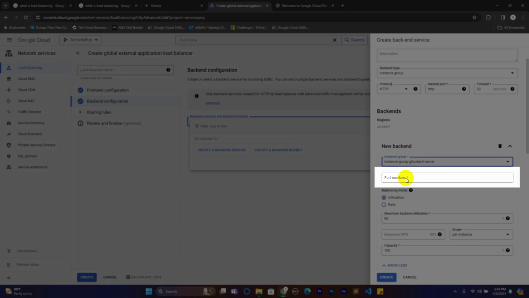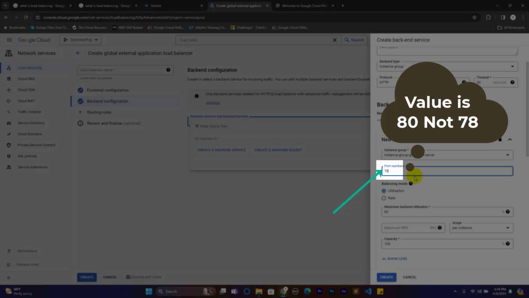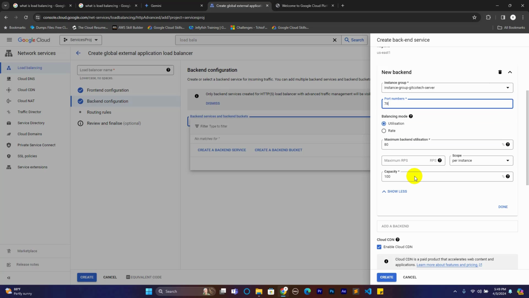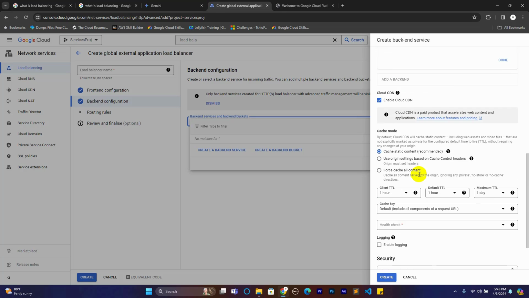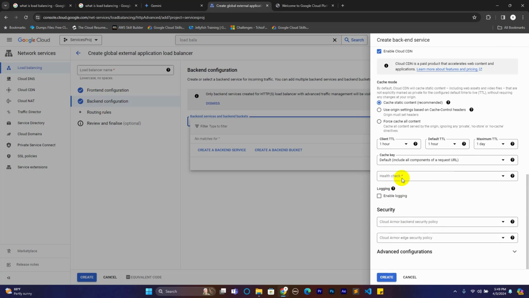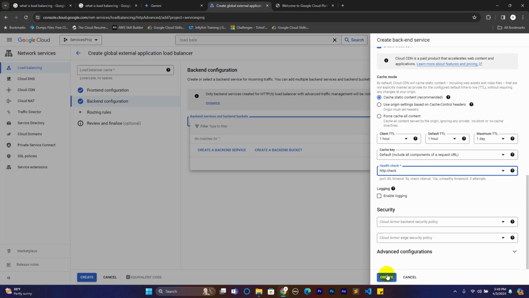You just have to make sure the port number you entered does not change. So we are going to be accessing our server on port 80. So click enter port 80 there. And the next thing we are going to do is select a health check. So we created one. We are going to select the health check we created, and then click on create.